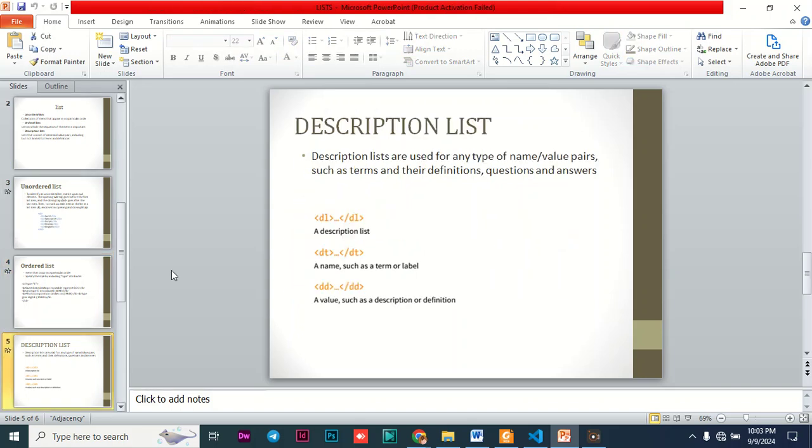And finally, we talk about the description list. Basically, the description list is used for name-value pairs, in this case the terms and their definitions, or questions and answers. In case you have such a space, you can go ahead and use the description list. DL basically means the description list, and inside it we have the DT, which is the name or the term that you want to define, and then the DD, which is the definition or the value.